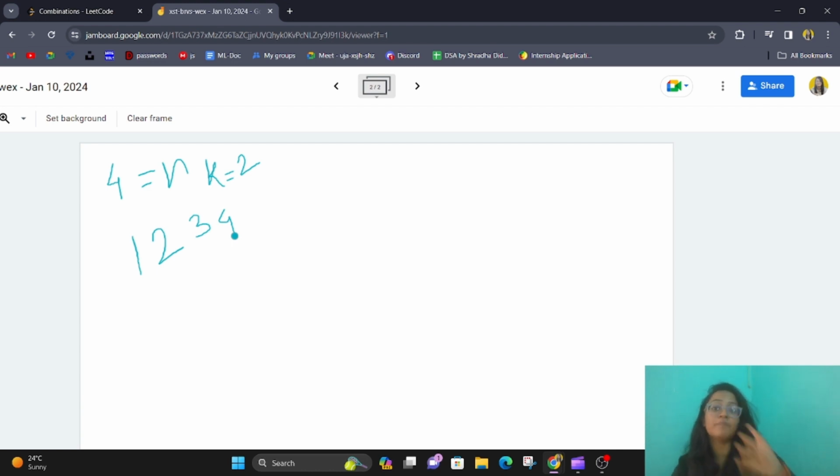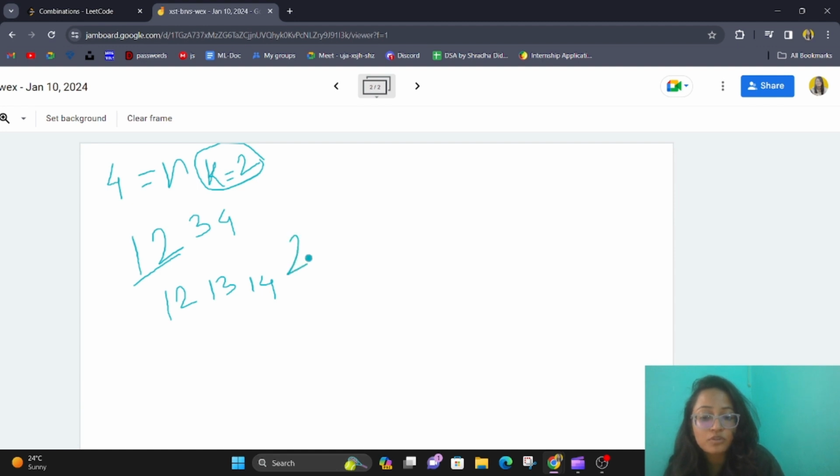Now for making the combinations, the size of each combination will be k, which is 2. So we can have either 1 2, or 1 3, or 1 4, or 2 3, 2 4, or 3 4.